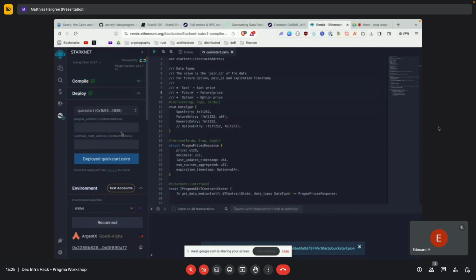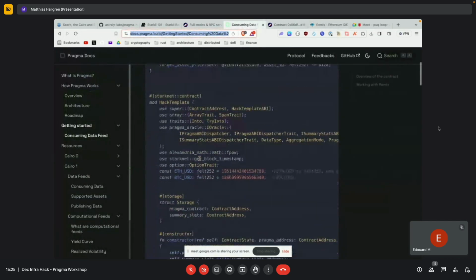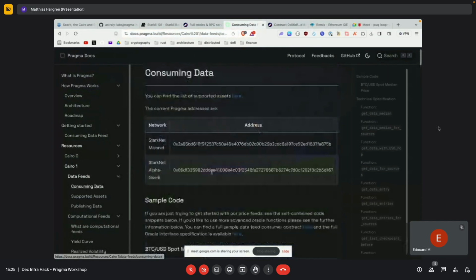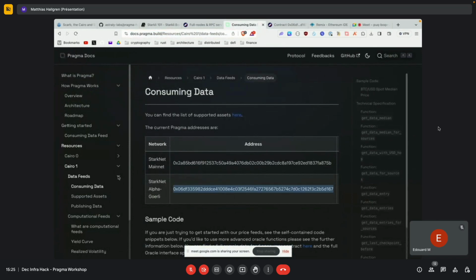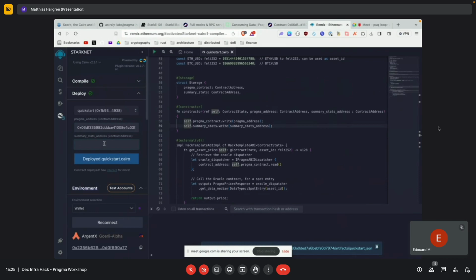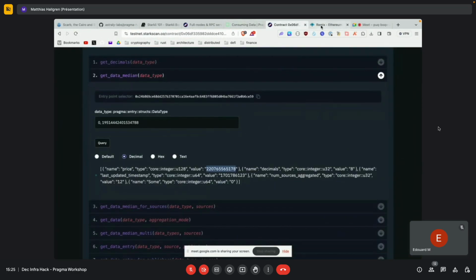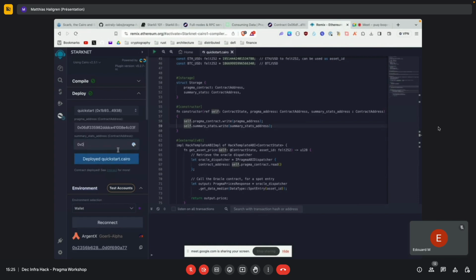And then you need to put, so in the constructor of the contract, right, we have the Pragma address and the summary stats address. So let's find that. So you can go there and you have the address in consuming data. Okay, and for the summary stats address, we'll go through that later. Maybe we'll put it right now. Yeah, no, let's not care for now.